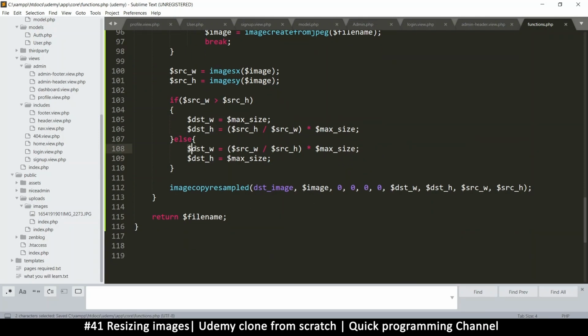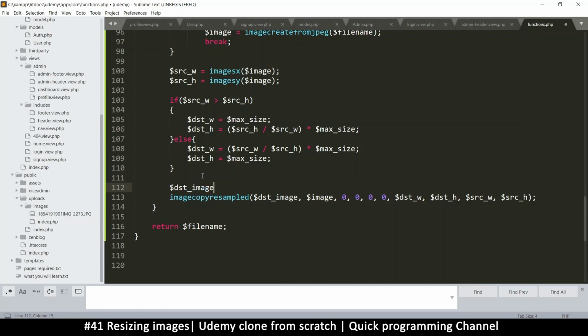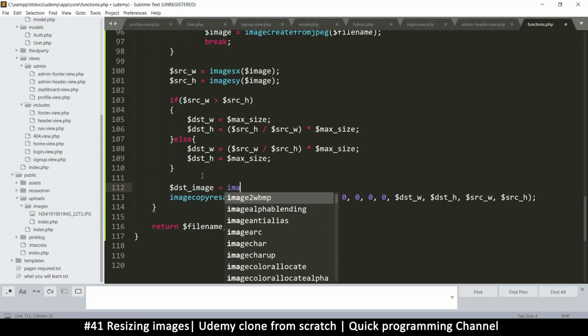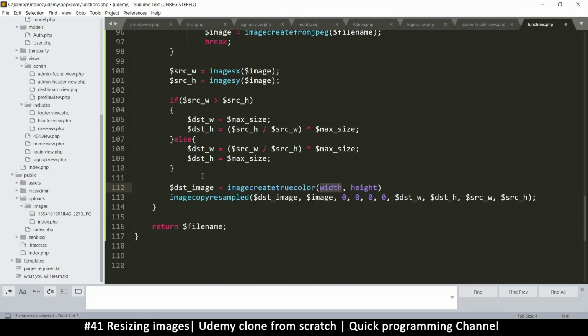So now we have the destination width and height, which means we can create a destination image. So let me just do that. Now we have its resolution, width and height. So here I'm going to say destination image is equal to, there's a function called image create. Now we used image create from JPEG, but there's another one called image create true color. This one just takes two things, width and height. So we'll get destination width and of course destination height. So this creates an empty image.